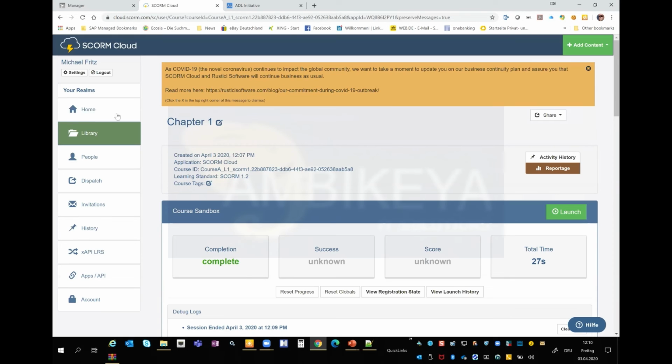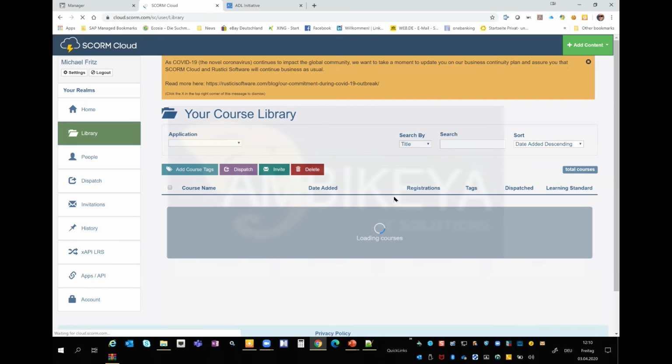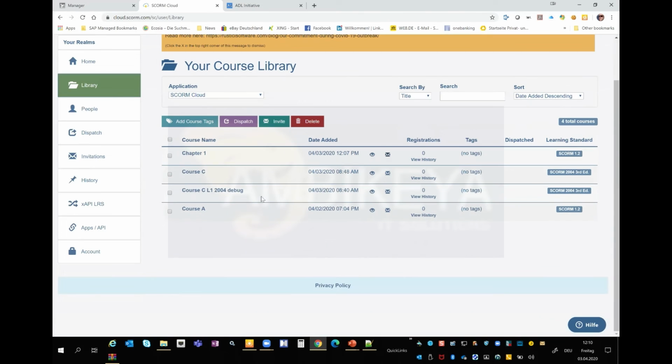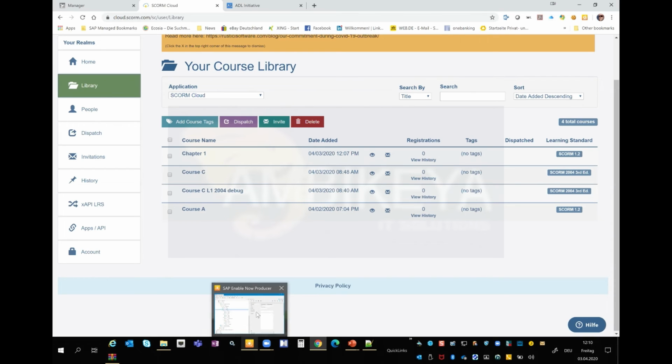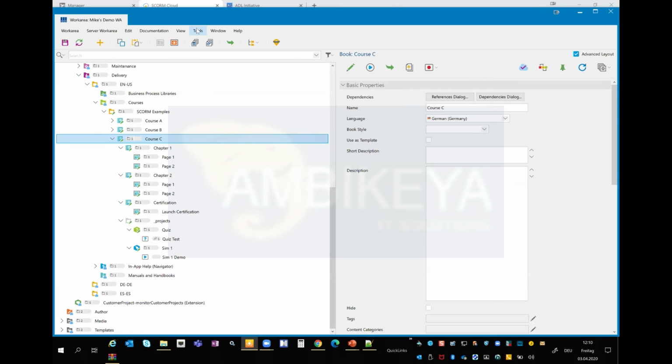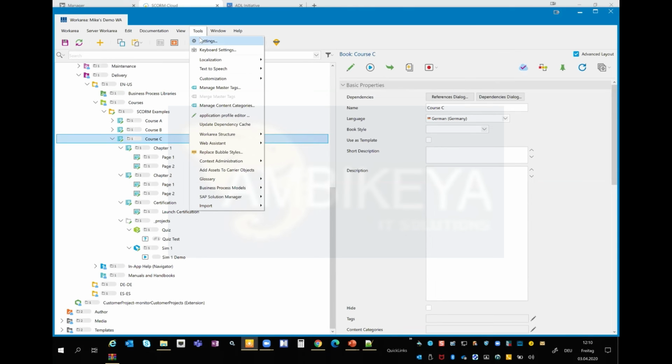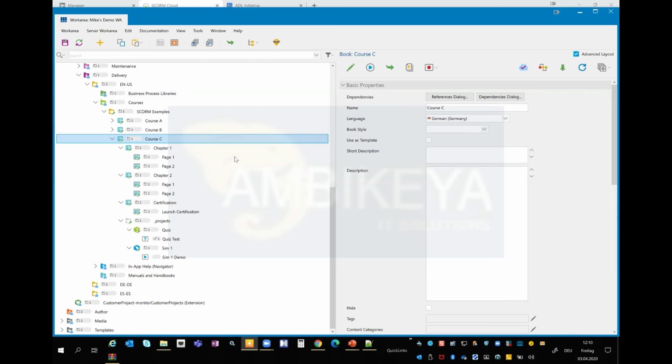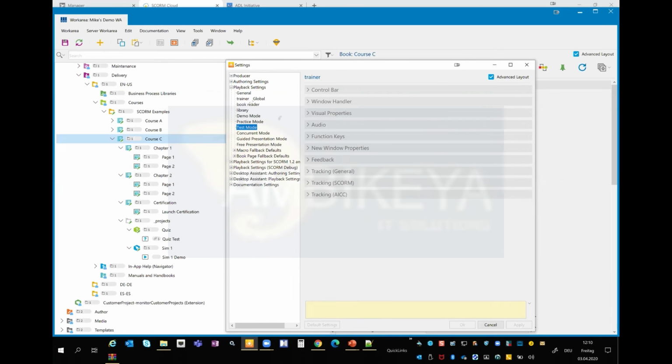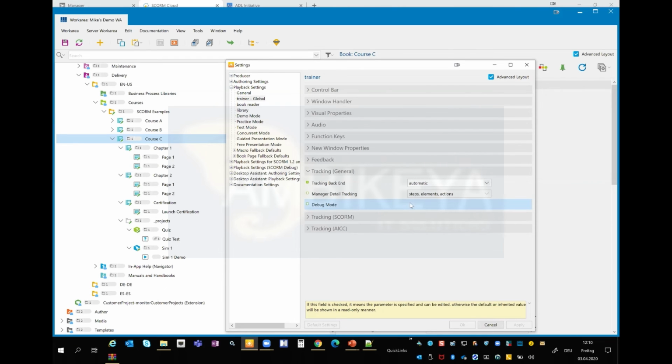Let's have a look at another one. I uploaded the more complex one already. So learning course 1 as a single SCO course, but in SCORM 2004 and including the debug mode. What is debug mode? First of all, going back to producer to show you. And debug mode gives you, so first of all, where it is in any of the settings per mode or globally. Here in tracking general, debug mode can be switched on.